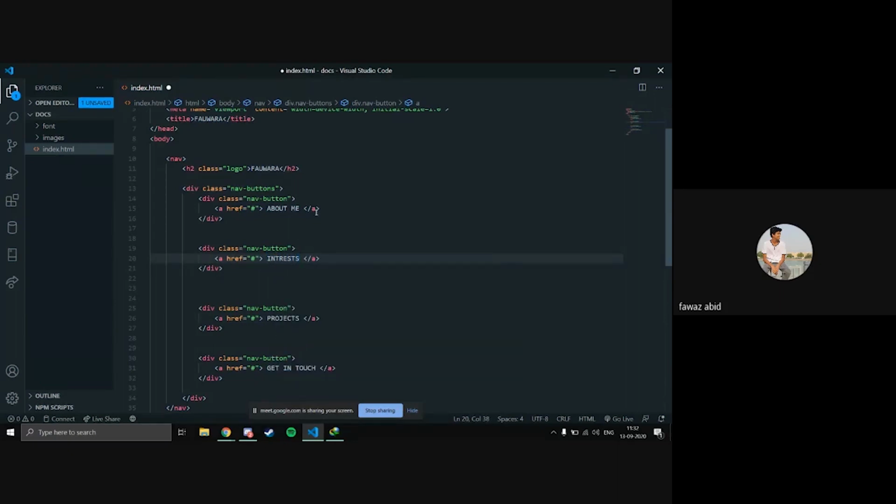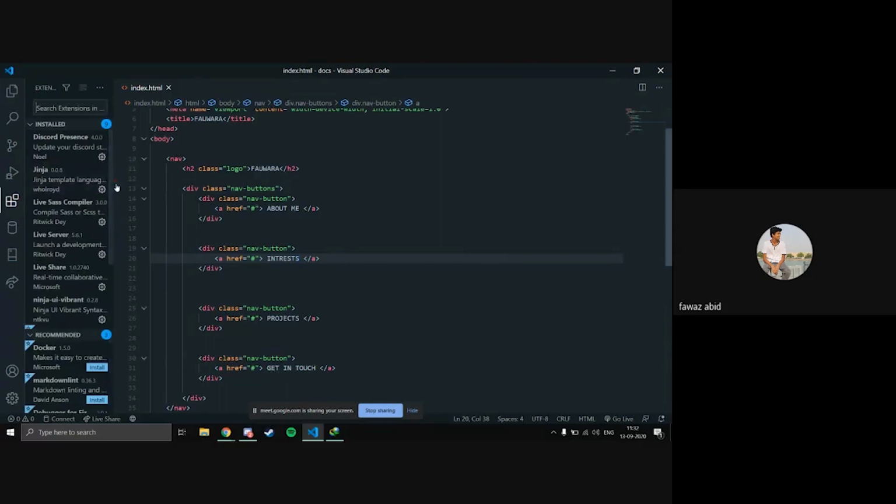So yeah, this is a nav now. Obviously, it won't look as good as the final one. But if you're in Visual Studio Code and you come down here below, you'll have this extensions thing over here. If you're in Atom as well, you'll have something called extensions. I have installed this extension called Live Server.